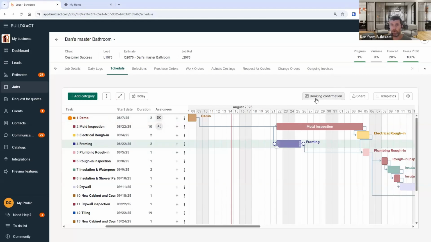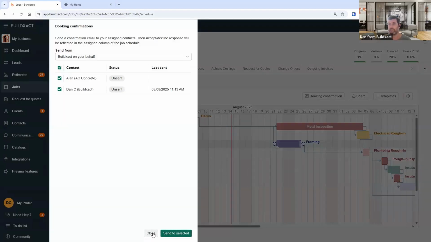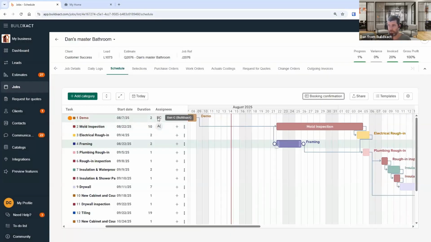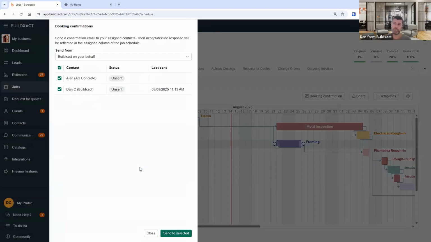These are both two different ways of sharing the schedule depending on who you're sharing it to. Now, booking confirmation, what this does is if you've got assigned people, like I do, I've got myself and Alan, booking confirmation allows you to send these people an email, and when they get the email, it says something to the effect of DNC Contracting, or whoever you are, is requesting that you respond to whether this time suits you. It's worded in that kind of way. And they go yes or no.